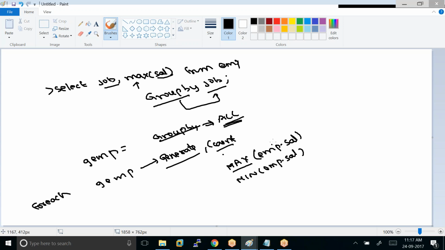While applying this function, you specify not this G employee, you specify the field, the salary field associated with the base table. That is your employee table. Similarly, you can apply maximum, minimum, average, sum, all other functions. Yes, is it making sense or do I want to explain separately?